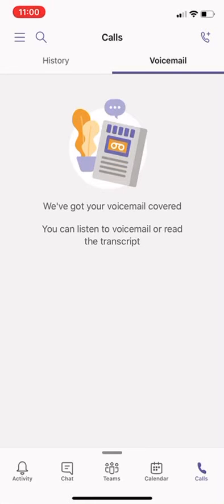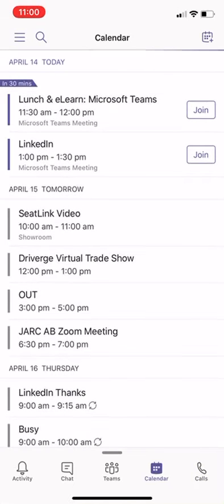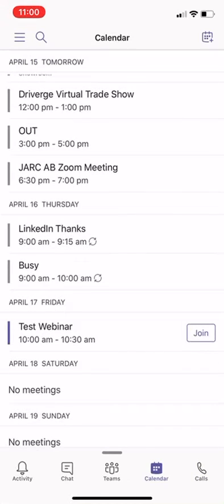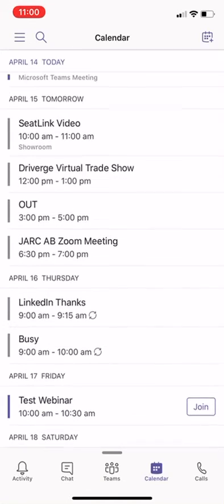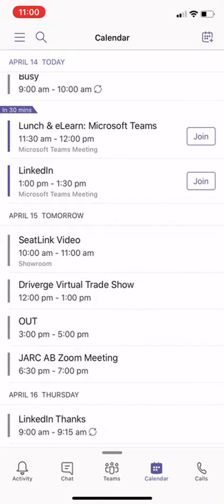So let me keep going to the left. Next to calls, you have calendar. This will sync to your Outlook calendar. So all of your meetings, etc., will all be in here as well. If you see a join button next to a meeting, that means it's a Teams meeting, and there's the option to join right from here. So if you know that you've got a Teams meeting coming up or a virtual meeting, and it's through Microsoft Teams, you can come to this calendar here and simply click on join, and it'll take you to that call.